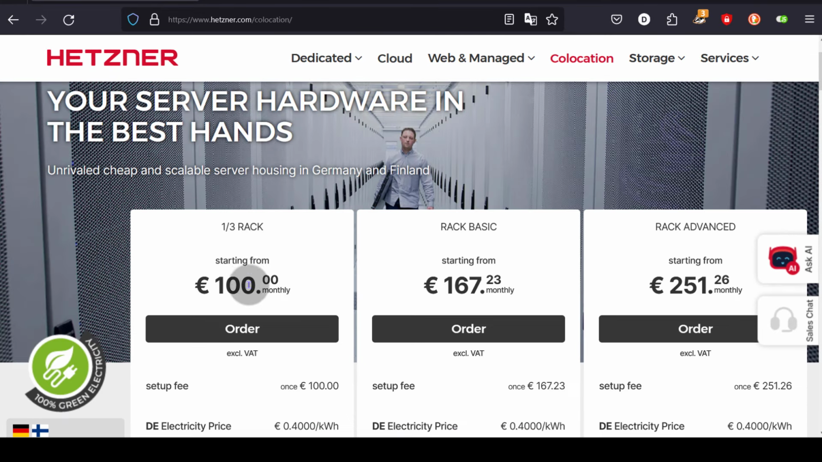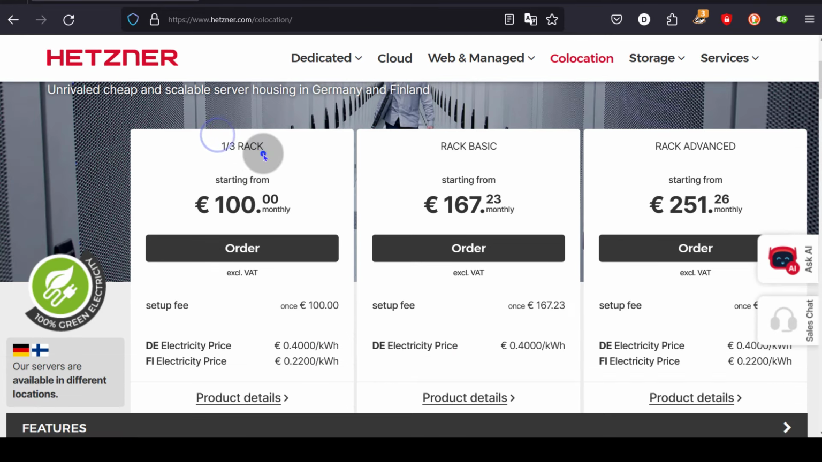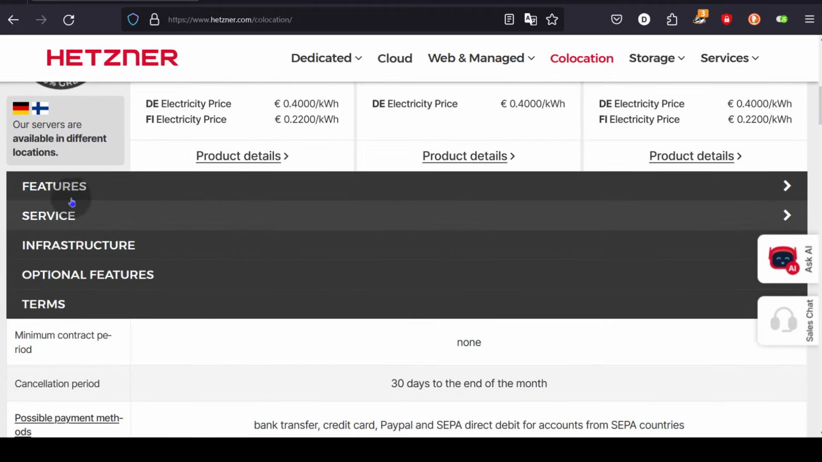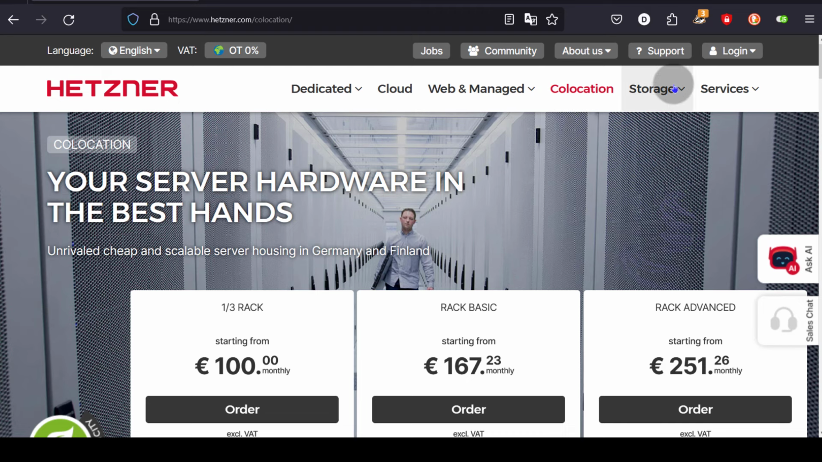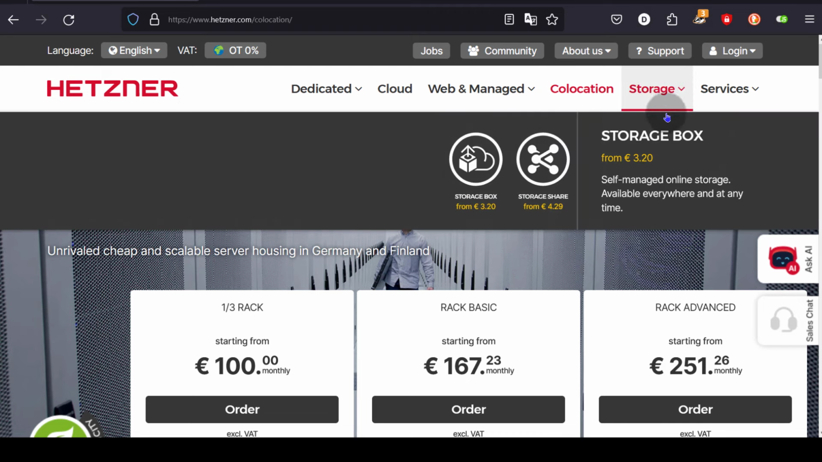So if you want to see how many servers you can hold in that, the dimensions for the server rack can be found here. So 14 unit rack space in a 19-inch rack. So you can look at that, look at the servers that you have and see whether this is going to be appropriate for you. From Colocation, let's look at storage. What options do they have under storage?